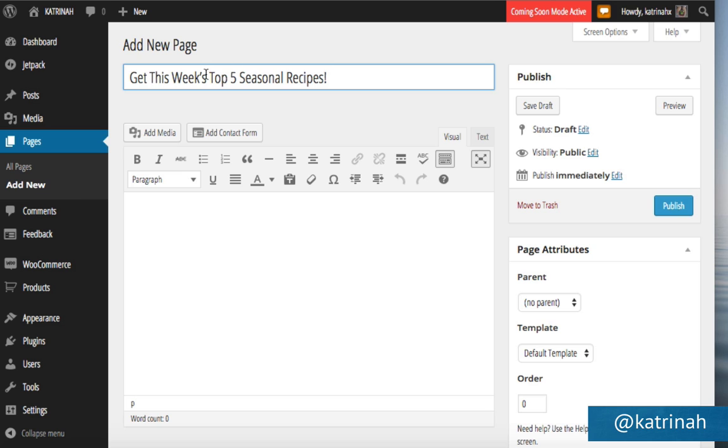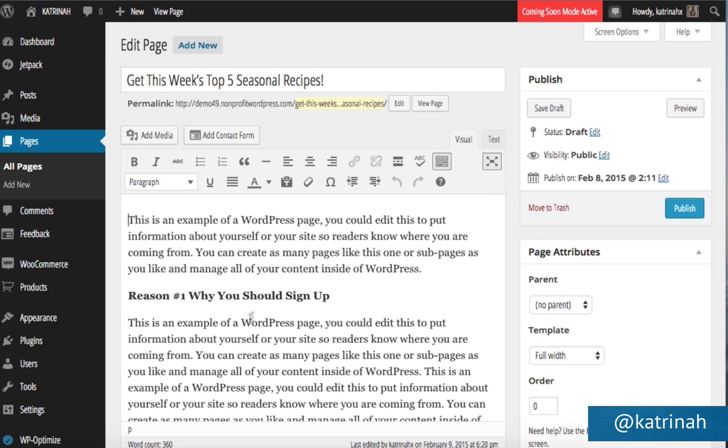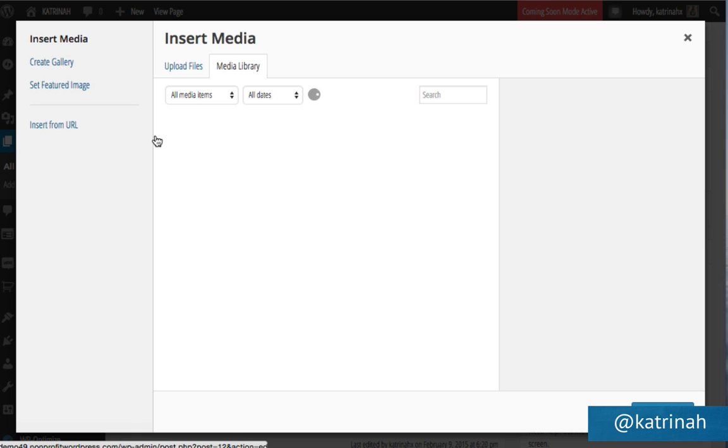So I'll just pop in a title right there, and then I'll add some content here within the visual view. Once you've added the content within the visual view, the next step is to add an image, and as we did in the previous example, I'm going to place the cursor where I want the image to be displayed, go up to the top and click on Add Media to add new media.